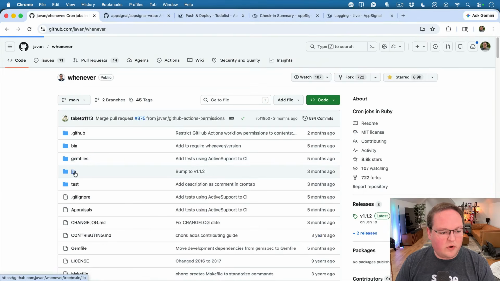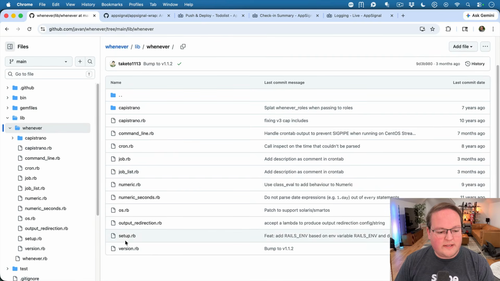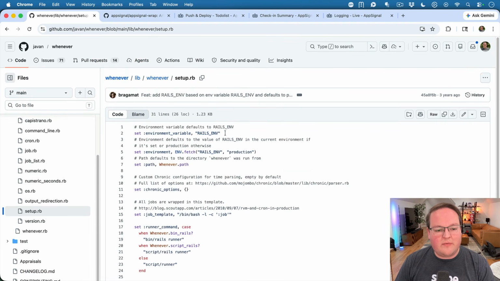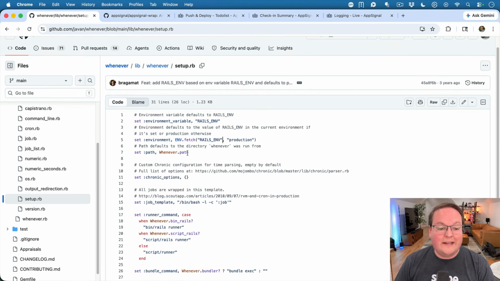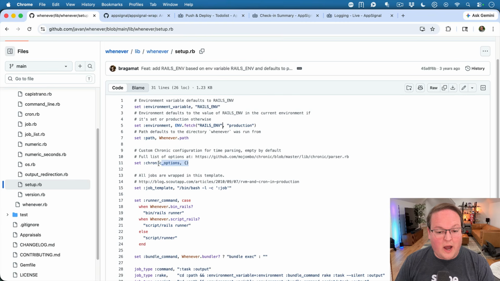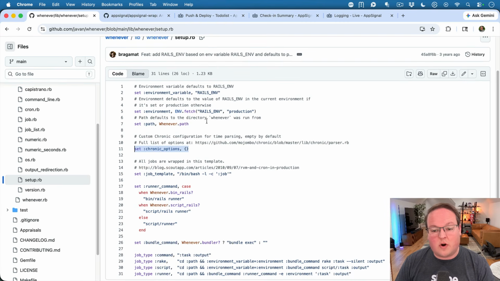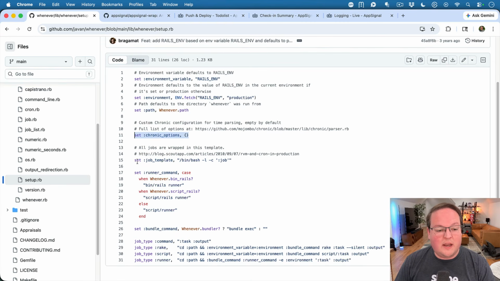which I will show you, we'll go to lib/whenever/setup.rb. There's some stuff in here that sets the environment variable RAILS_ENV. If that is not set, then it will set it or default it to production. It sets a path variable as well, some options for Chronic for parsing your cron job syntax. And then here we find the job template. So this is really what we want to customize.